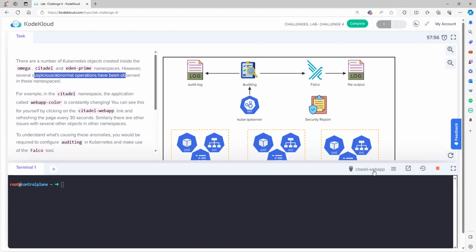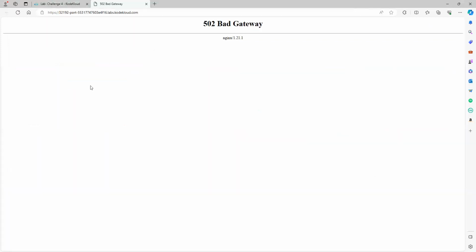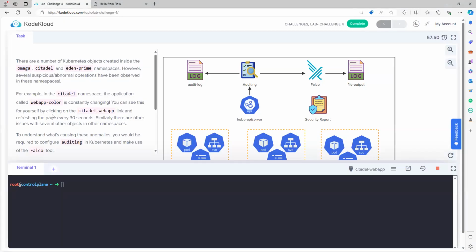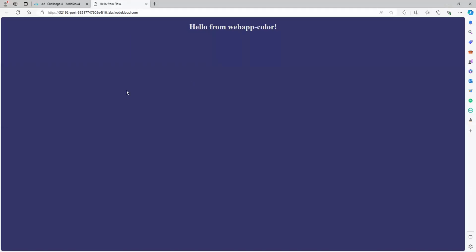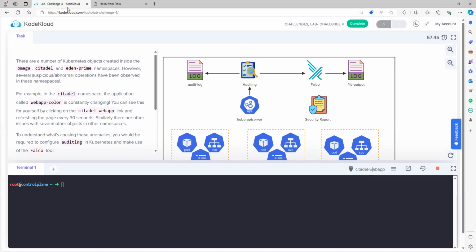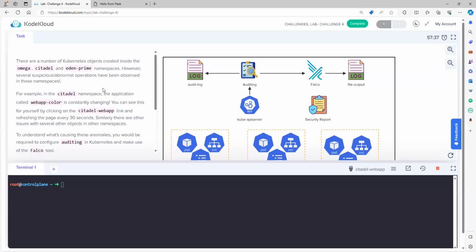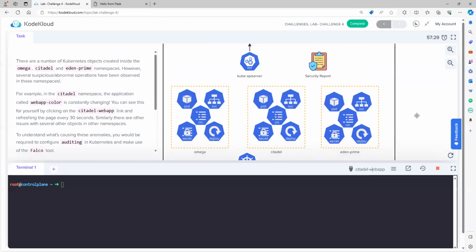For example, they have given this application's link. And after 30 seconds, if we see this, the color of this application will change. We will click here, and we'll refresh this page in another 30 seconds to show that this application is changing suspiciously. In the meanwhile, let's click around the problem statement and see what the various asks from this question are.